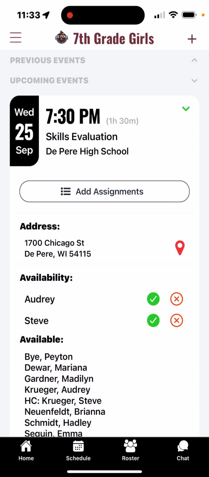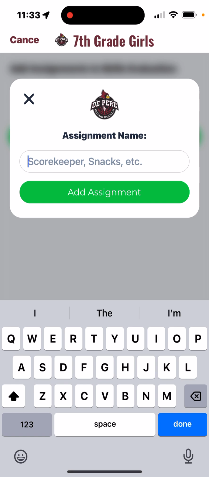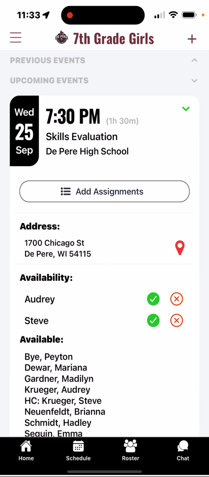Another option, if you open up an event, you can add assignments if you want to assign scorekeepers, or any other type of assignment you want for your team, that you can do through here quite easily.